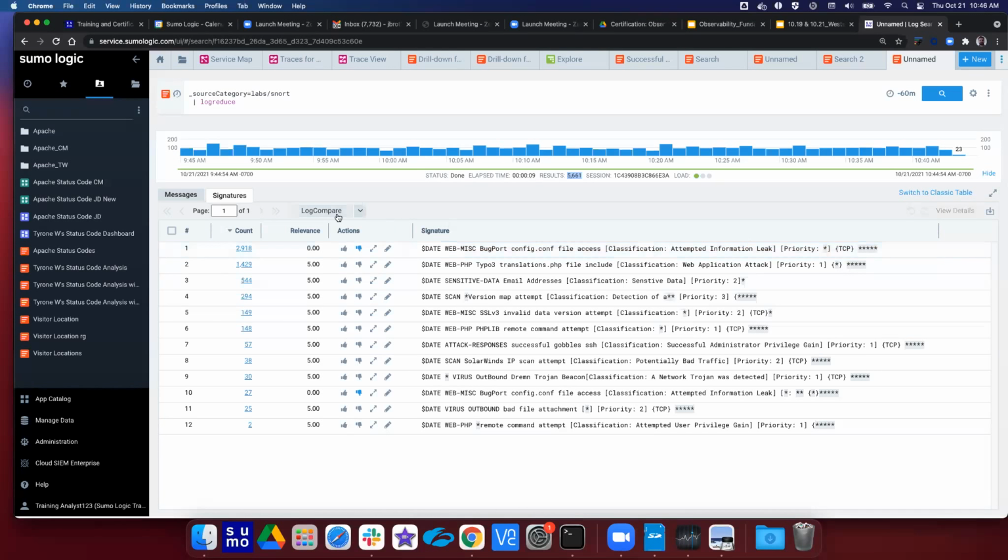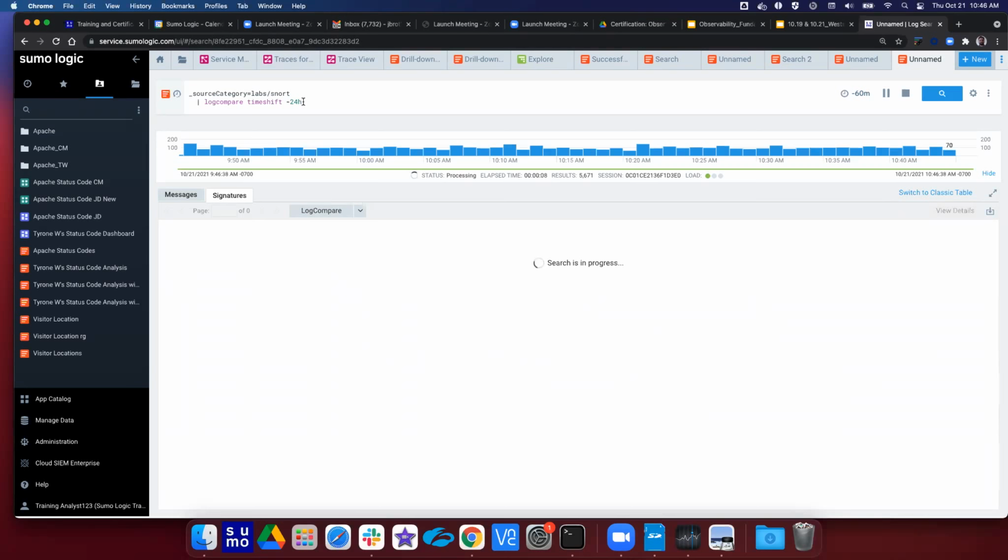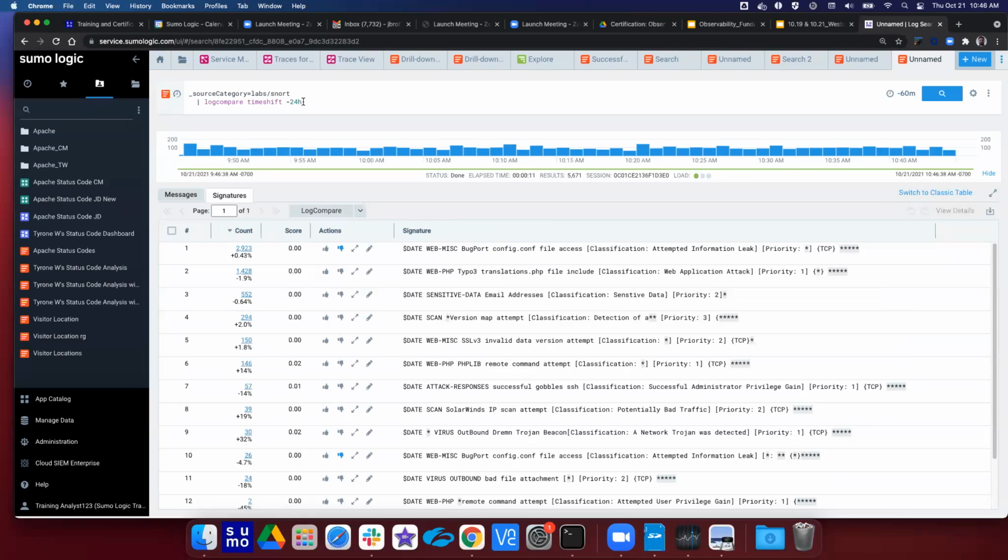By using log compare, we can start to see if it's normal. When I click log compare, by default it's going to go to the previous 24 hours, that 1 hour time period, and look at those same snort messages during that time period and compare them. So essentially we're looking at 10 o'clock to 11 o'clock today, seeing those messages and grouping them together. We're then going to 10 o'clock to 11 o'clock yesterday, grouping those together, and then showing the difference. What we see here is an increase by 0.43% of attempted information leaks from yesterday to today.